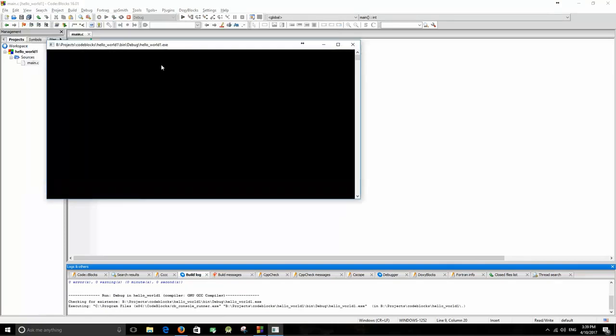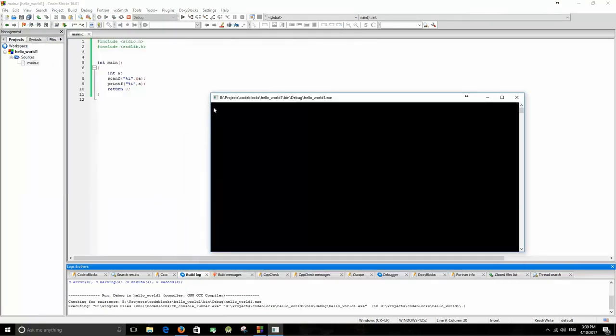Now I started the program, and as you can see, it's blinking because it's waiting for me to give it a number. So I'm going to give it, say, 55, for example, and when I hit enter, it prints 55 back to me. So we've been able to successfully get the number from the user, put that number into the variable A, and then with the printf function, print that A back to us.